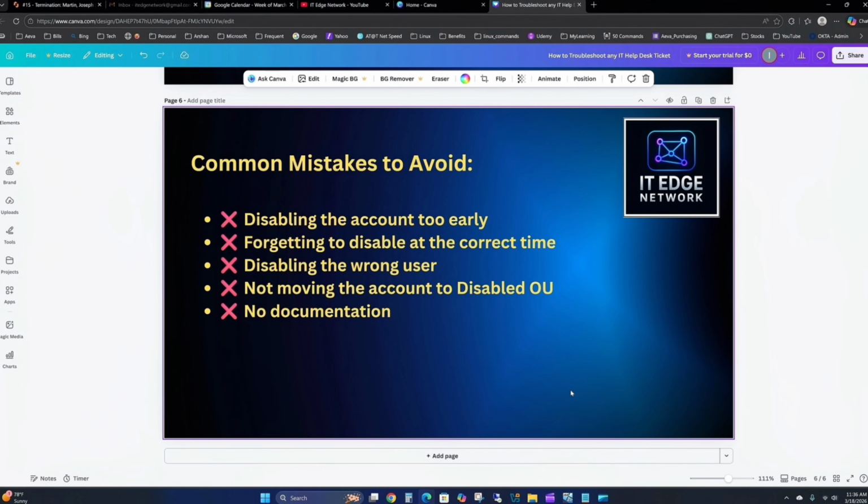Another thing is not moving the account to disable OU. See, this is an important one. Since we haven't covered OU, I'll cover it later. But yes, that's another one. And last one is no documentation, like no notes. When you did something, you did not put any notes, and that's a big no-no. Always put the notes, what you did, right?